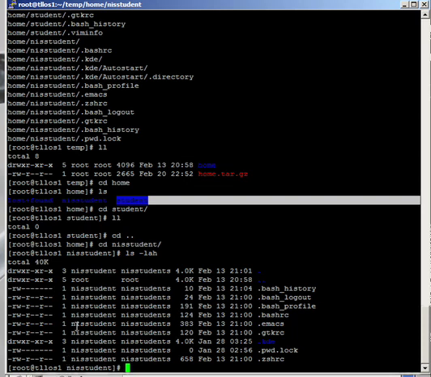Alternatively, for your backups, you could use the dump and restore utilities, but I found that tar is much easier to use. Another tool that some people use is cpio, but again, tar is the easiest one.